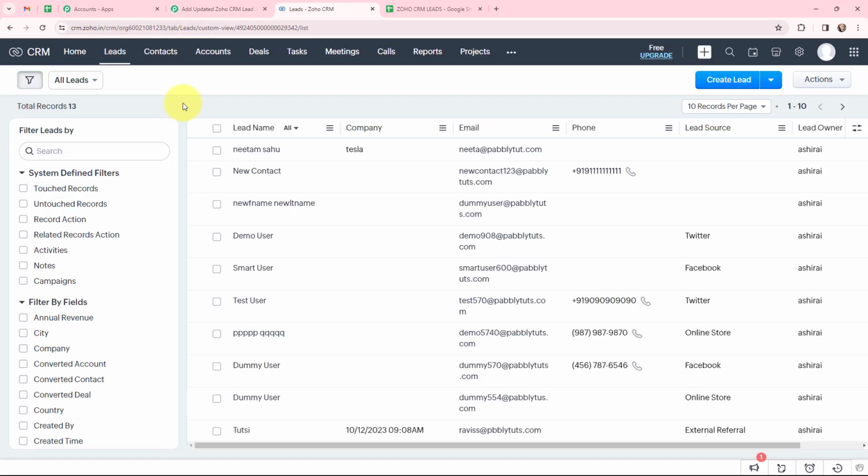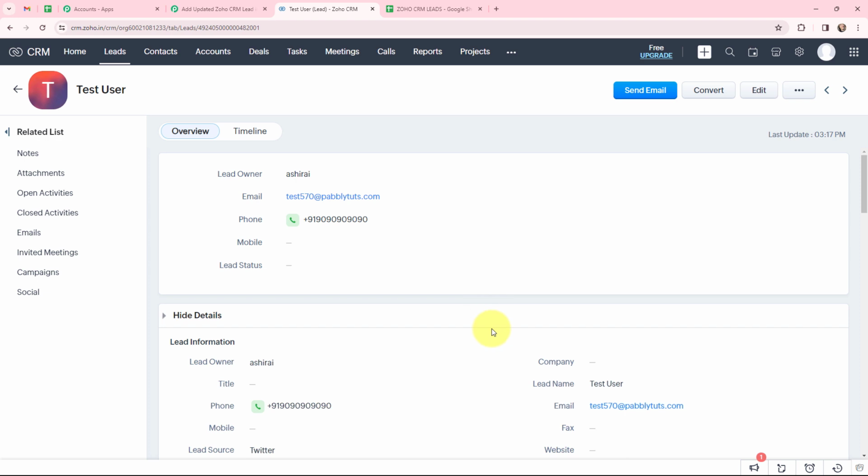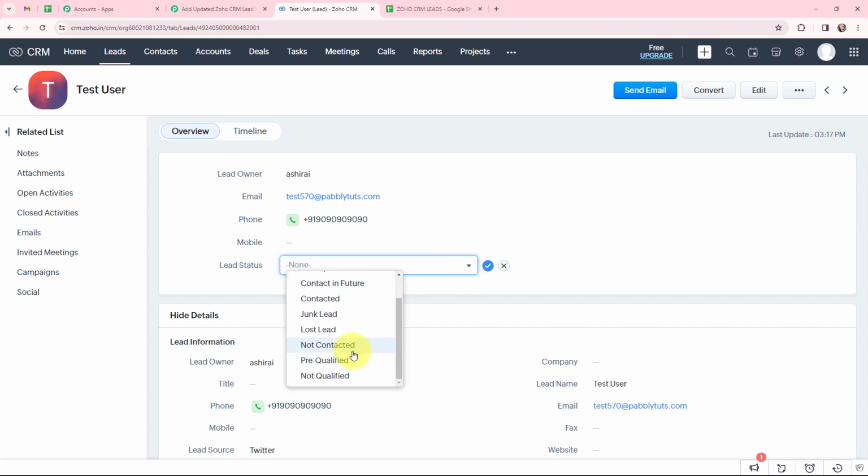And here in leads, let's say I'm going to update this lead by the name of test user. So here are the lead details of the test user. Let's assume that I only want to add those lead details in the Google Sheet whose lead status will be updated to pre-qualified. My objective is that whenever an existing lead status is updated to pre-qualified, then automatically those lead details should be added in my Google Sheet.